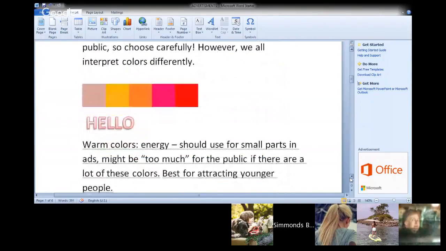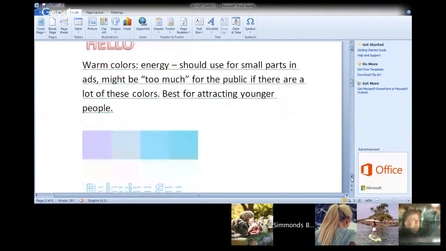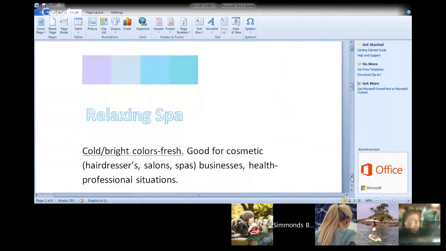All right, so these warm colors, okay? And so this would be good for businesses for young children, okay? Let's say it's more fun and childish. But now we get to these cold, bright colors. They seem fresh, okay? Don't they?